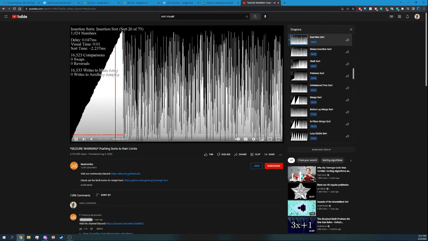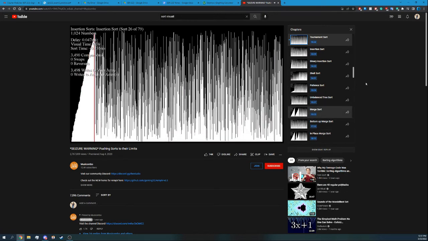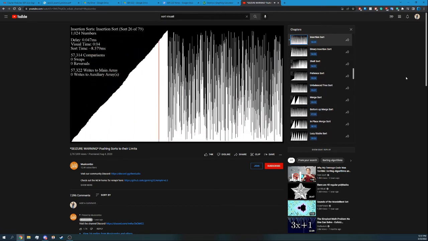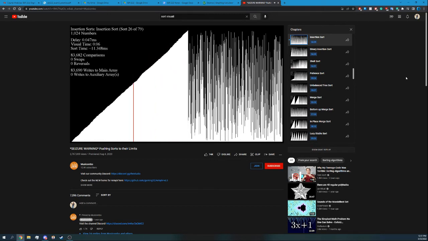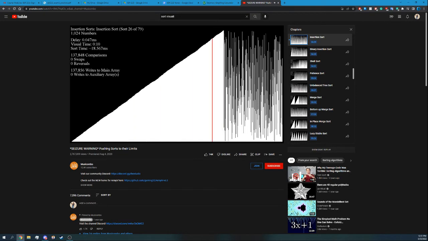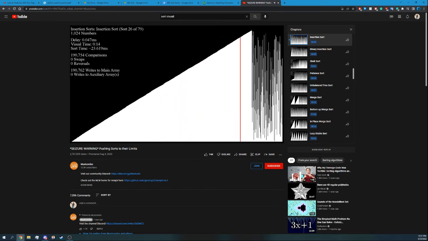Whereas if we go to insertion sort, this is insertion sort. You're essentially, as you're going to the right, putting the element in a sorted position. So everything on the left is completely sorted. You can tell sortedness by how high it is. That wasn't obvious.